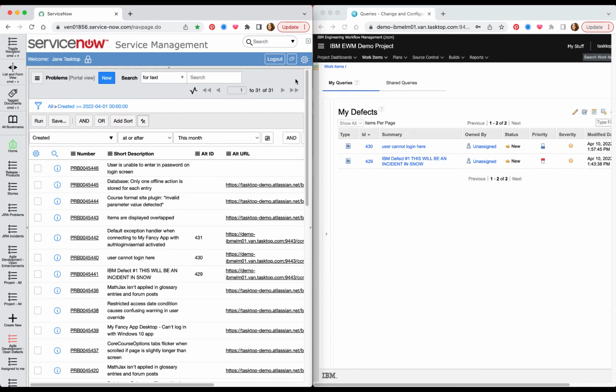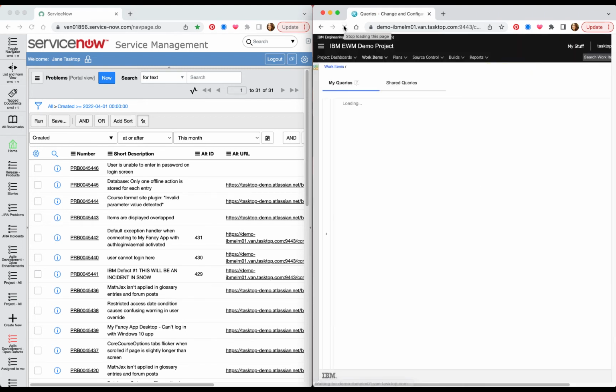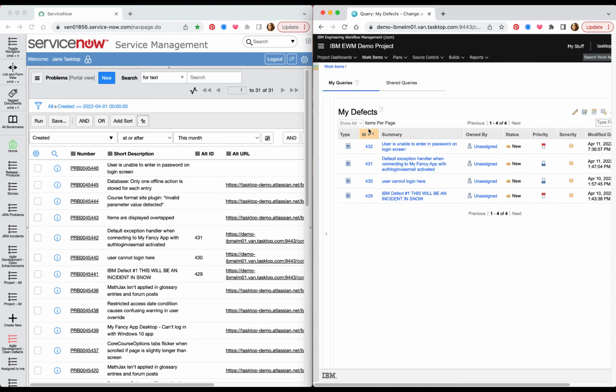What's happening in real time now is that behind the scenes, Tasktop is using the existing REST APIs of both ServiceNow and IBM to take this brand new problem that I created in ServiceNow and synchronize it in real time over into IBM Engineering Workflow Management. So as I come back over into IBM, I can click into my project, I can refresh my screen, and in my specific query, what we will be able to see is that the specific problem I just created in ServiceNow has been created as a defect over in this tool.